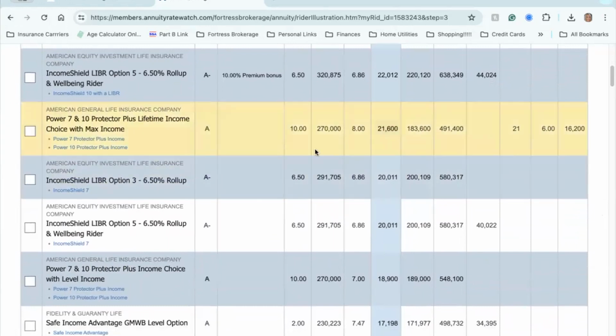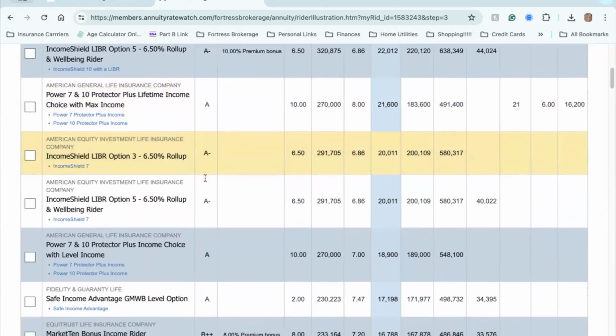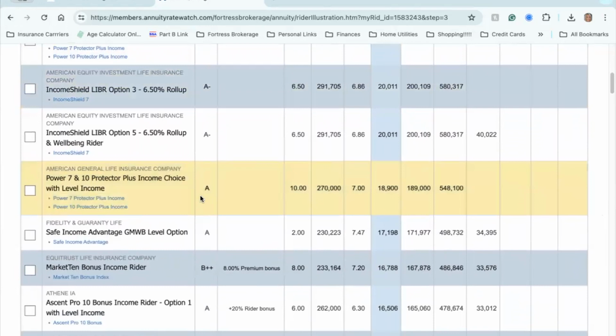Who's going to be our next best selection? Oh, American General's 7 and 10-year FIA, but on their level income option, they do not deplete rates, as you can see. So here, this is what Donald Duck's best deal would be. At age 67, Donald Duck can get $18,900 guaranteed for the rest of his life. He can never outlive it.